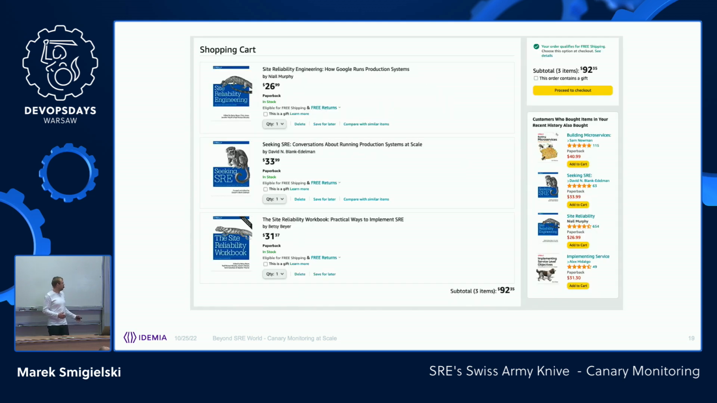The shopping cart can be seen as the last page, but it is not. So how do you proceed further? How do you place the order in a way that will not destroy your delivery operations team with 100 SRE books, because maybe you will ship them to some US destination? And how do you not make it run out of stock? So you need to clean up after yourself when you do this canary monitoring.